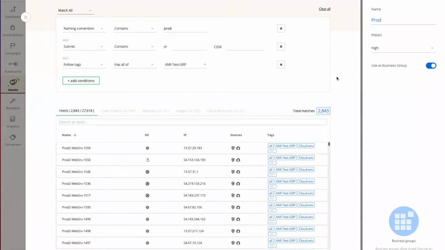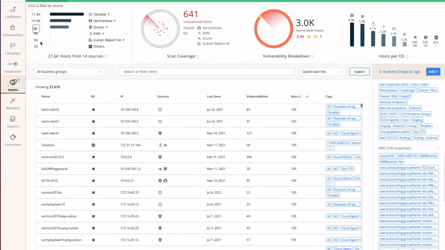Now, if I save this, this will add a high impact for all these different assets, the 2,800 assets that got matched with this particular business group that I've created, and this will have an impact on the overall score. We'll dive into that a little bit more in detail.